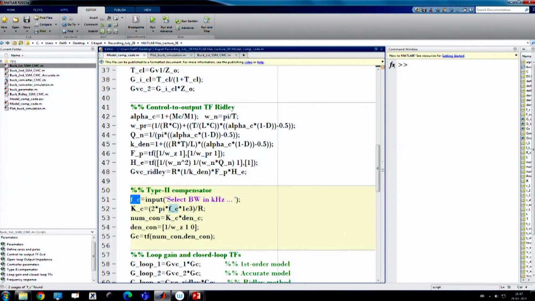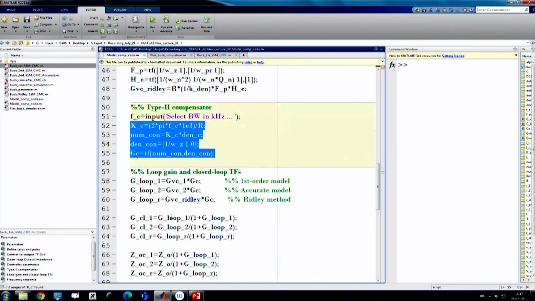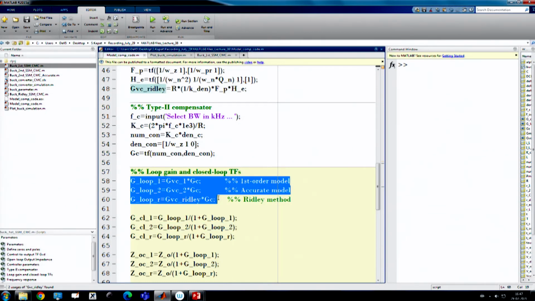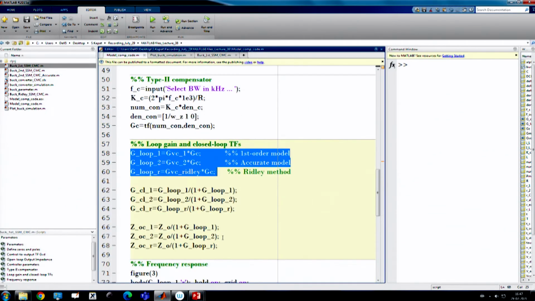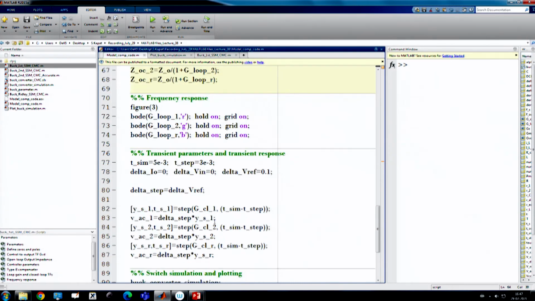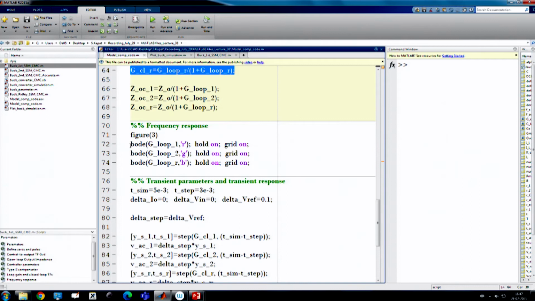Then it will automatically generate the compensation, since I am using a type 2 compensator. I will discuss this part later. Then it will draw the loop transfer function. The same compensator is used for all three transfer functions, that means the approximate one, the accurate one, and the Ridley model. Then it will draw the Bode plot of the loop transfer function. Then we will obtain the closed loop transfer function using the three methods, and then we will get the transient response using the three different models.